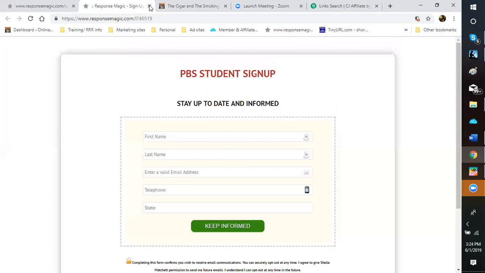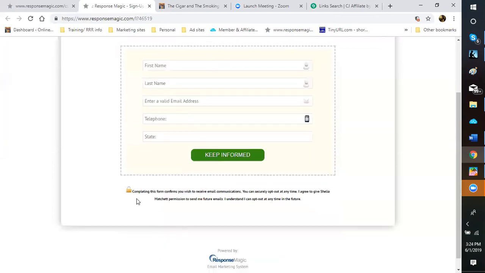Right, but you see right here, there's this disclaimer. It also tells them they can opt out at any time. So all they have to do is just say stop. It says, I agree to give Sheila Magic permission to send me future emails. So it automatically goes there. Right there's the disclaimer. So as soon as they fill this out, it says keep informed, and I get an email saying, hey, somebody signed up, and they're on my mailing list. So whenever I go in to send emails for anything, they're on my list. It goes straight to their inbox. It doesn't go to spam.